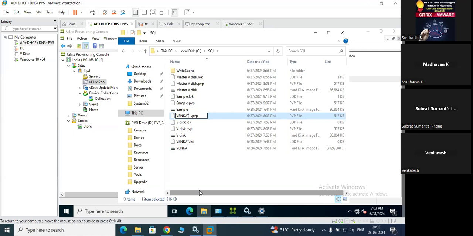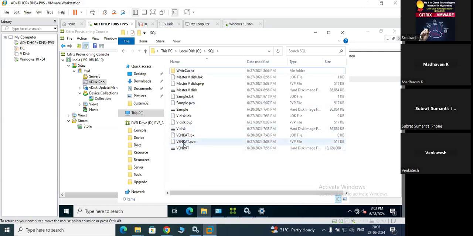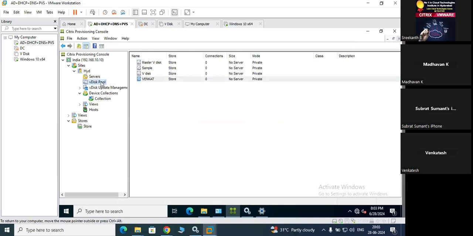The venkat.pvp file stores all the configuration details of our Vdisk. So three files will be created: .pvp, .lock, and .vhdx. The actual file is the VHDX file. PVP is the configuration file. The lock file records whether that Vdisk is locked or not. That state would be stored in the lock file. Now we need to check our luck, because these properties may be different. We'll see.